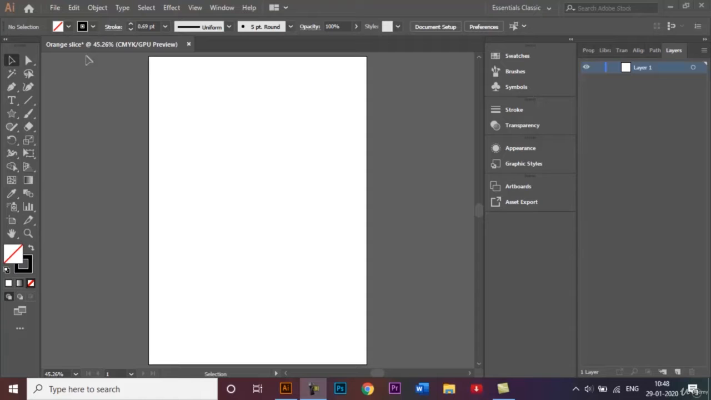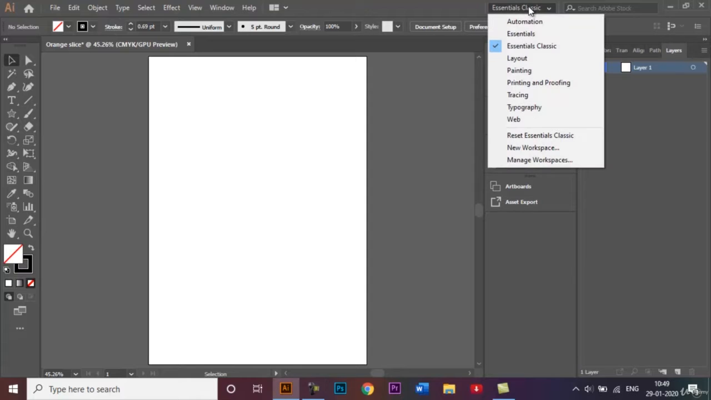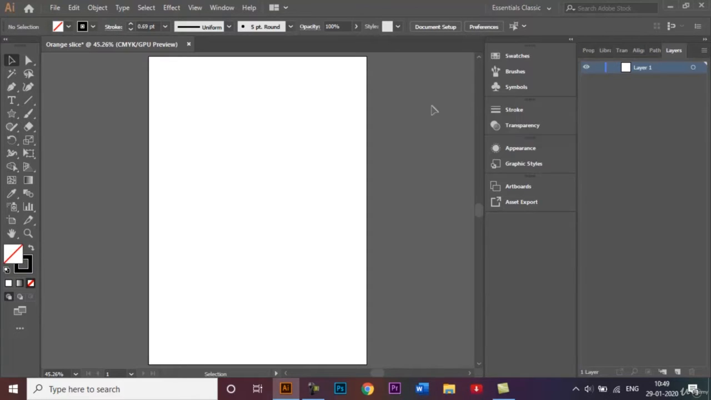Before I begin, I would also like to make sure that I'm in the right window and I am in the Essentials Classic option right here. Then only I will be able to see all these tools right here on my screen. Okay. So let's start by first making a segment, an orange segment actually.